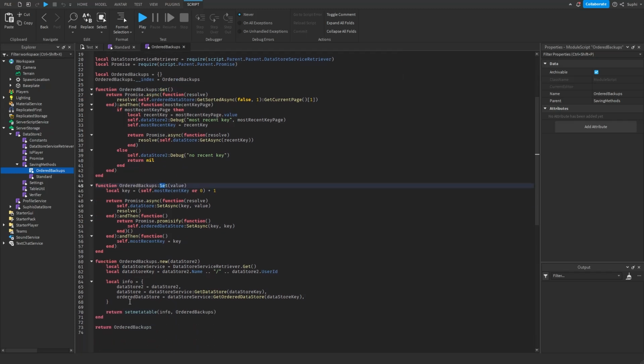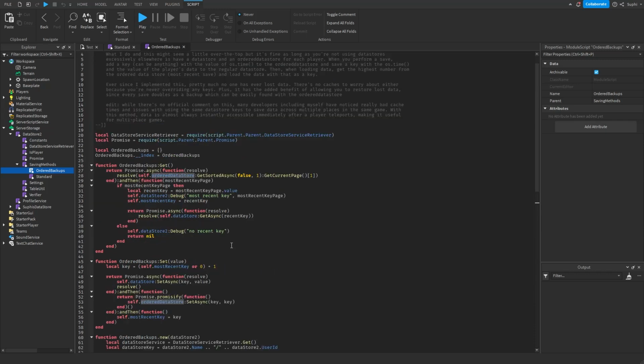And we can also see that each player has a separate data store and a separate ordered data store. And inside of the get function, we can see the first thing it does is get sorted async, and it's going to get the values in descending order, which means from highest to lowest. And it's only going to get one page, and then it only gets the first value from that page.